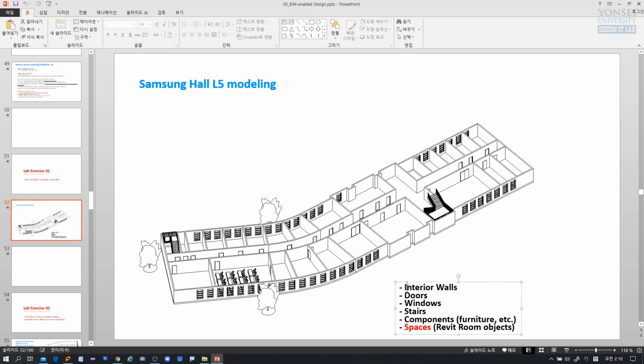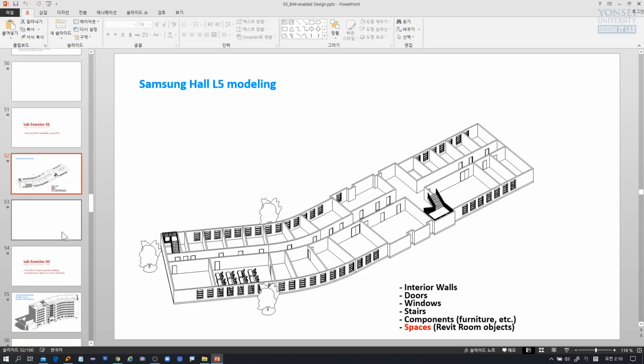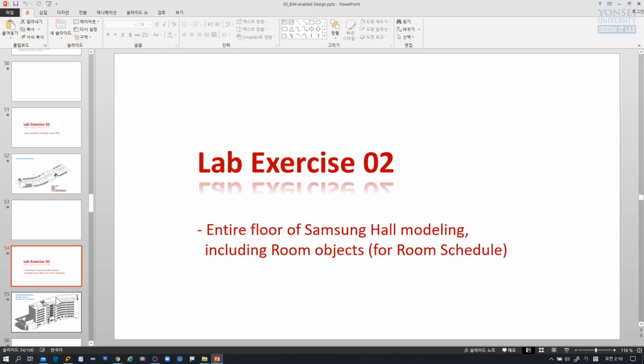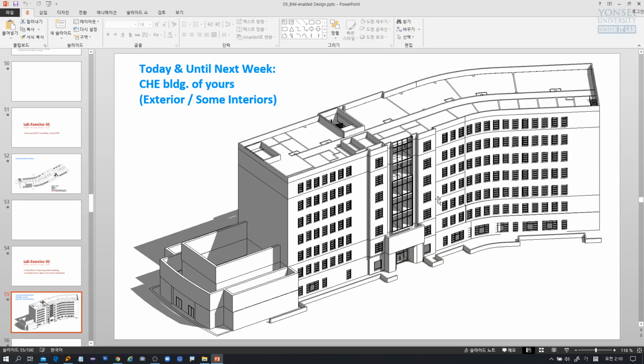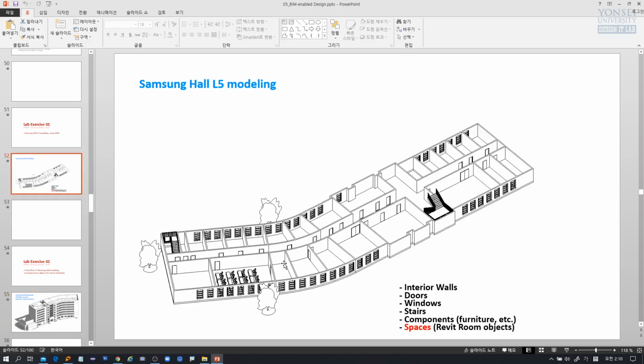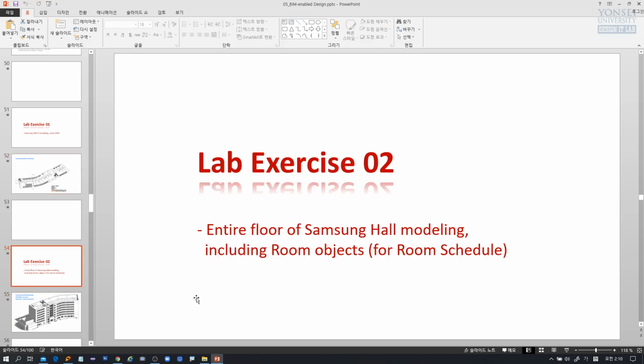There are some detailed objects, but so far not that complicated objects we dealt with. You can easily and quickly make this model, I think, and you don't need to make it too detailed. Just try your best and make this kind of entire floor building model by using this one single floor model. This is lab exercise 2.